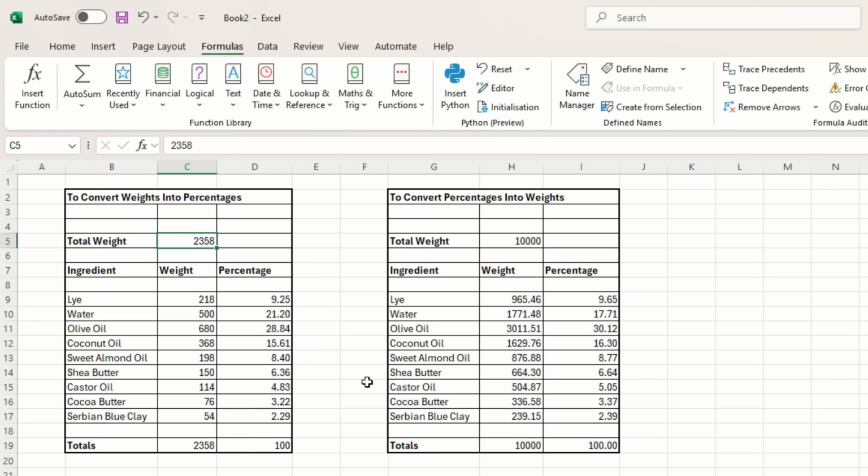And actually what you can do is once you've worked out your total here, so that you don't have to remember to keep changing this number continually, instead of writing 2358 in here, you can just write equals, highlight this cell here and press enter, and then it will automatically change. So say I wanted to add in 100 grams of cocoa butter, change it to 100, and you can see it has changed the total here, and it has automatically changed it here, and it is still showing as 100.